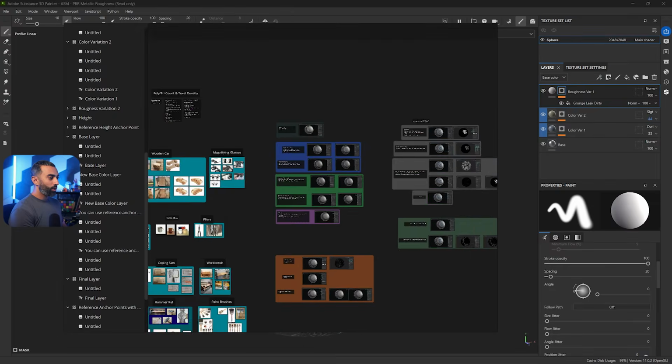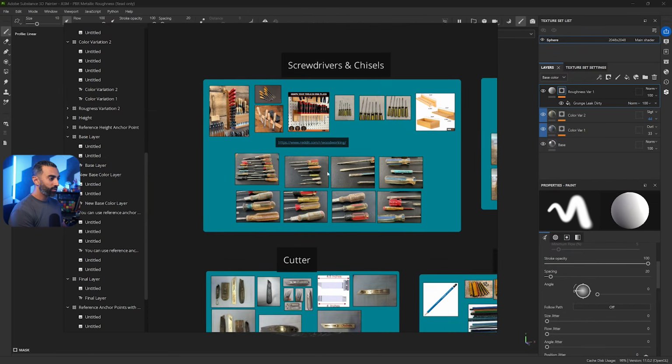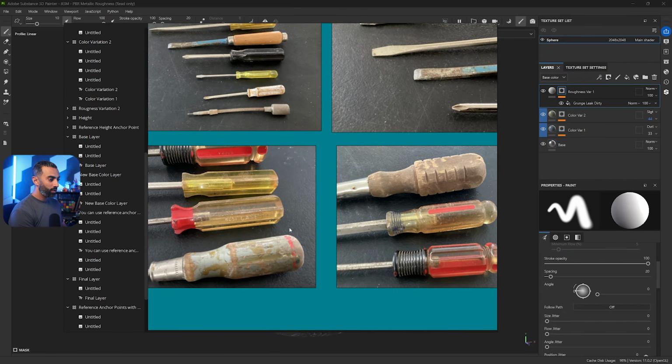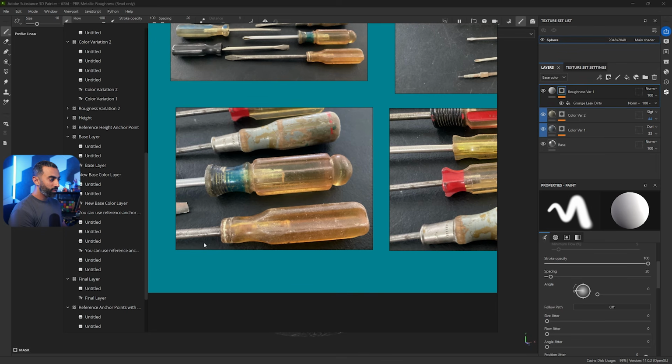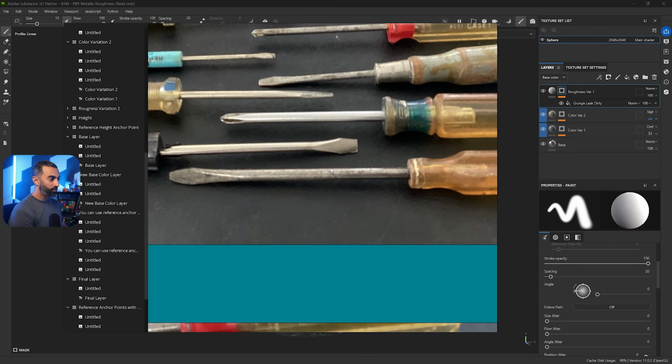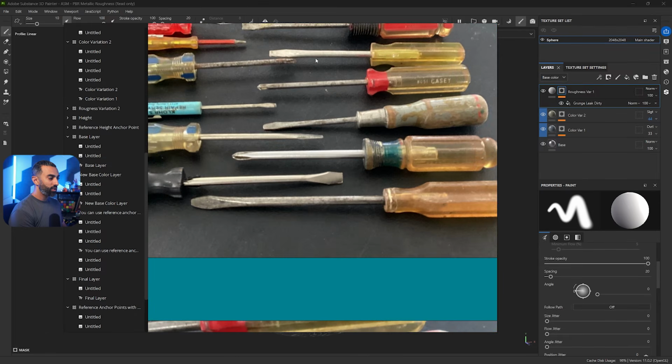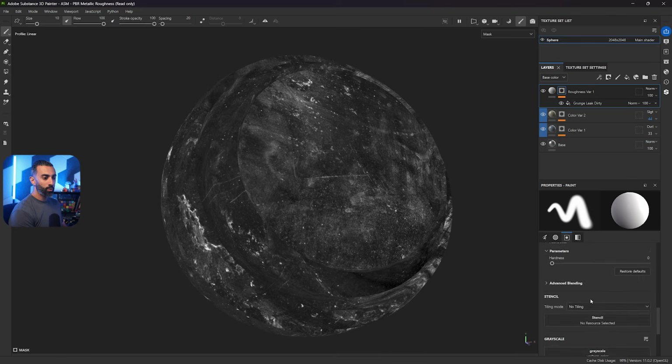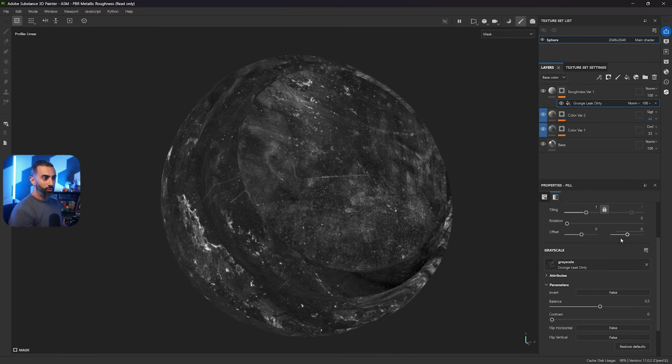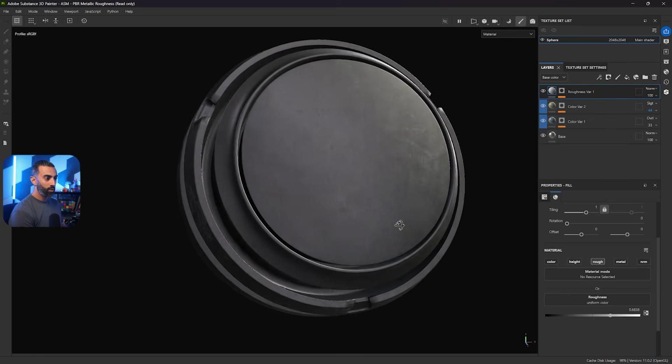So if we look at our reference here, we look at some of these, we can see that we have a lot of just kind of this noise, this roughness. You know, there's definitely some rust and some details. So we're just going to experiment here, right? So with this grunge leak dirty, we can adjust the base so it's a little bit more noticeable.